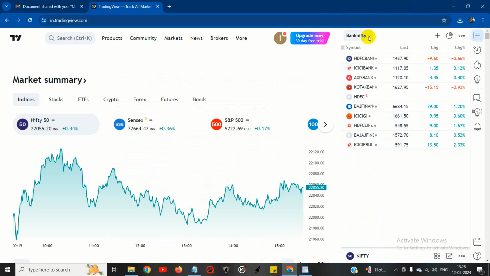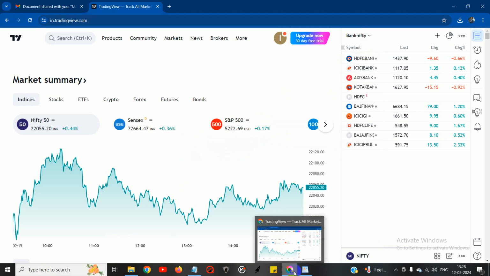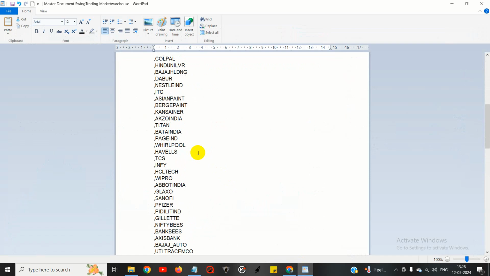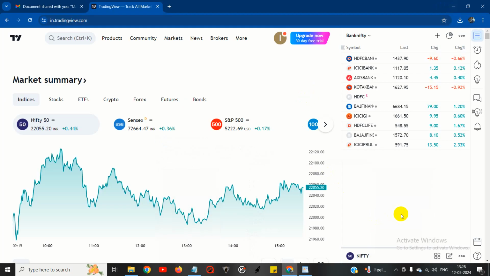Okay, so suppose I have added these stocks in Super 45. You can create one more watch list. How to create a watch list? From phone you can add a new watch list, and in that watch list you can create Good 45 stocks. Okay, so I have done Super 45, and you can create the Super 45 stocks and Good 45 stocks in your portfolio, and just save it.